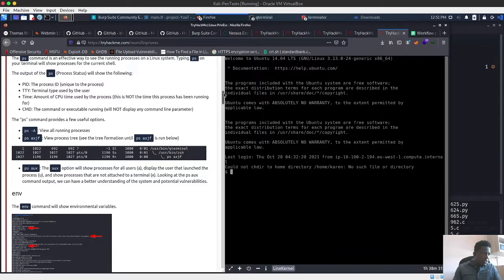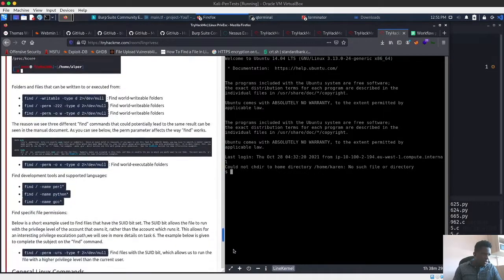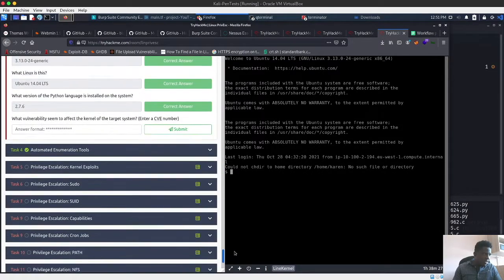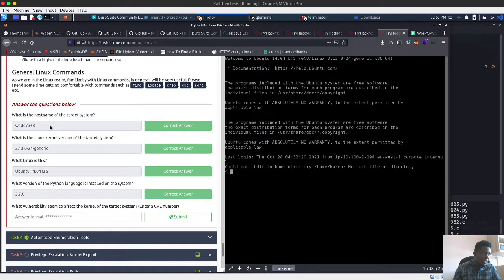I'll go all the way to the bottom where the questions are. All the other stuff is there for you to read, and there's some pretty cool stuff there. So first, what is the host name? I've answered a few of these questions just to save us some time, but it's not far-fetched that running some basic commands will let us grab the information we want from the system.